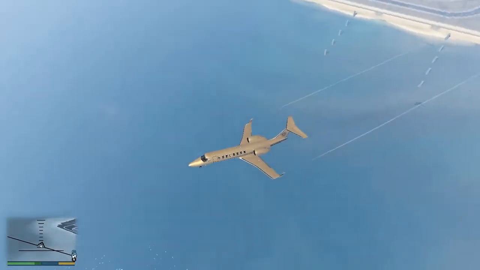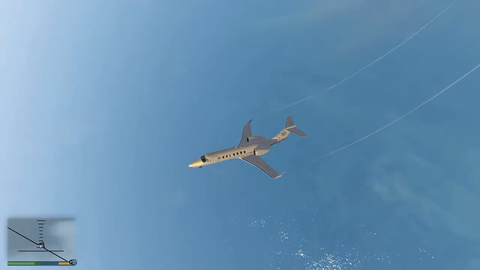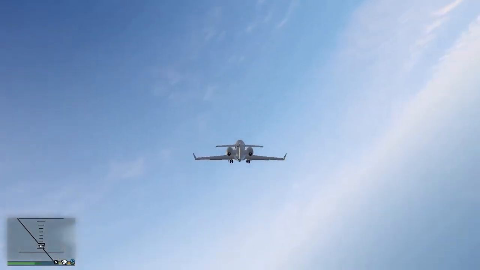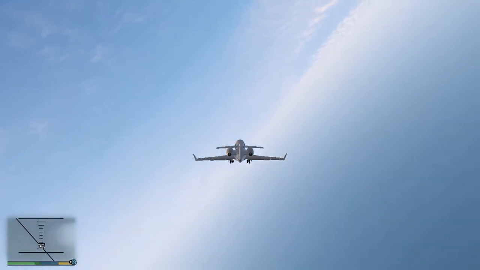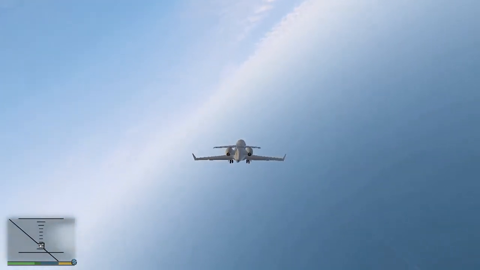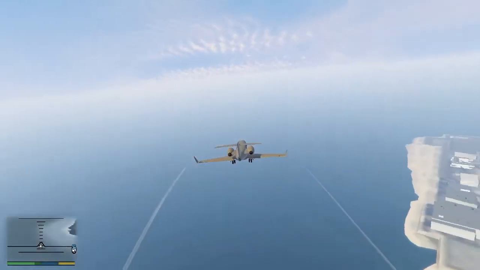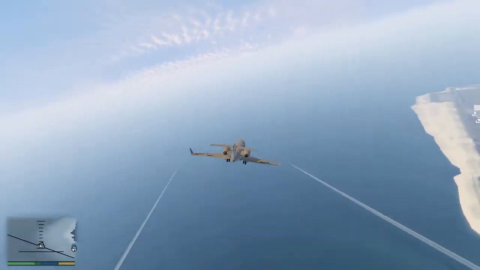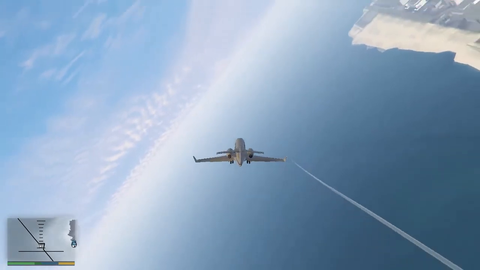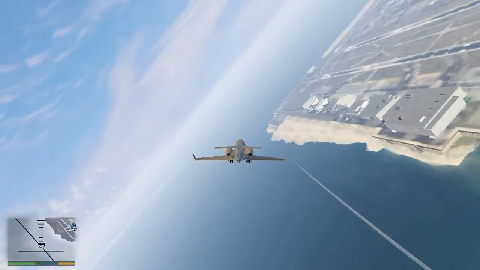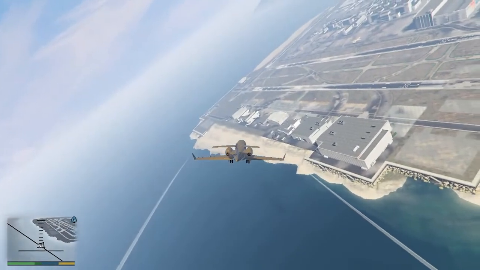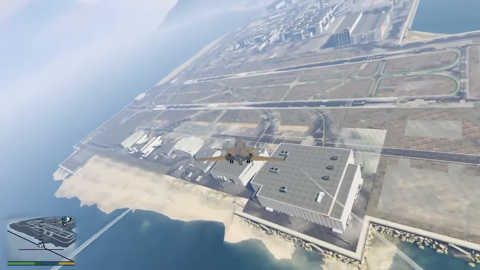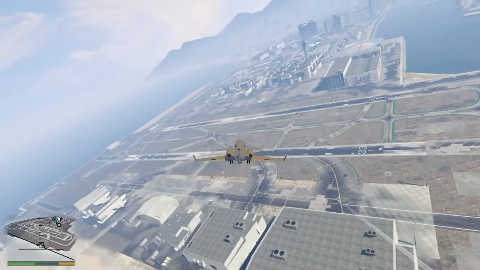Let's land this plane again, back at the airport. This is a big plane, so it's very difficult to handle, especially for me because I rarely use planes in this game.